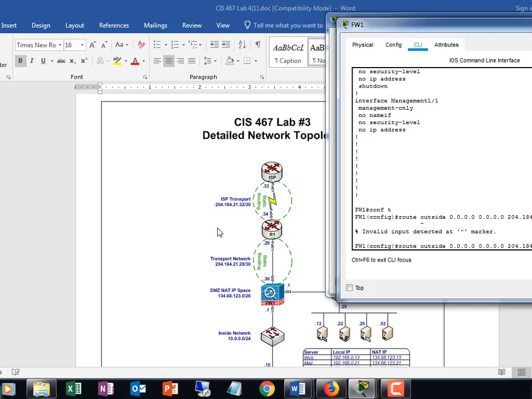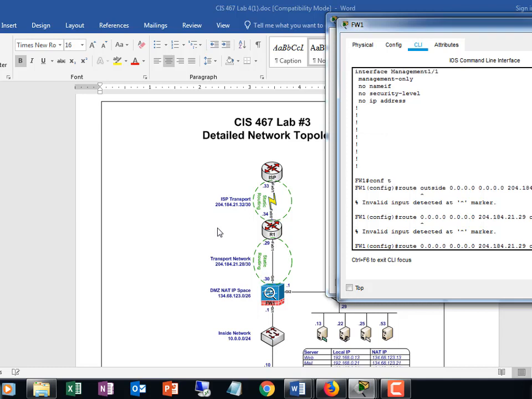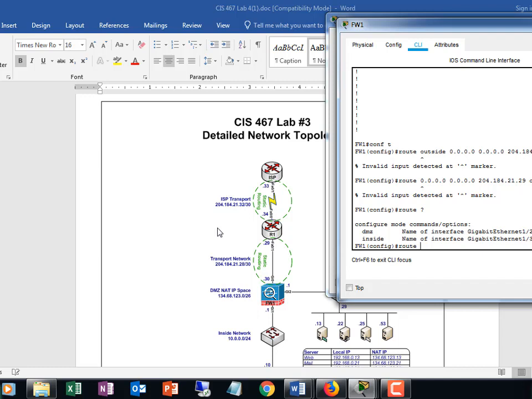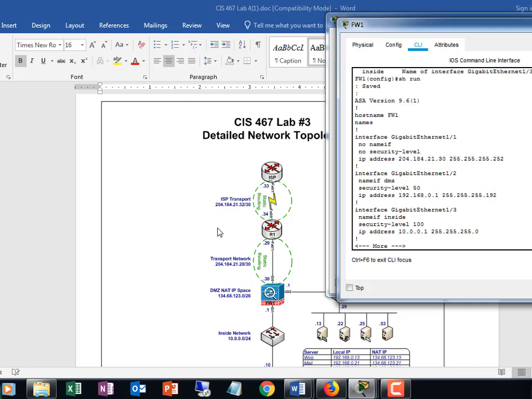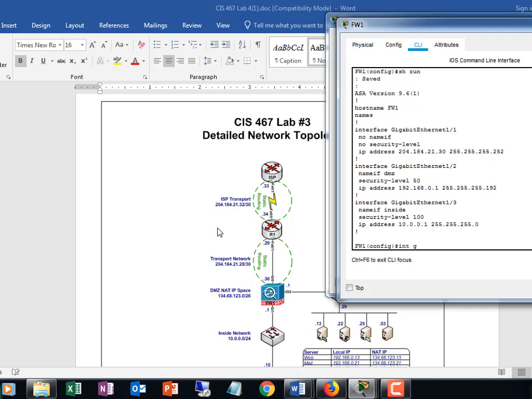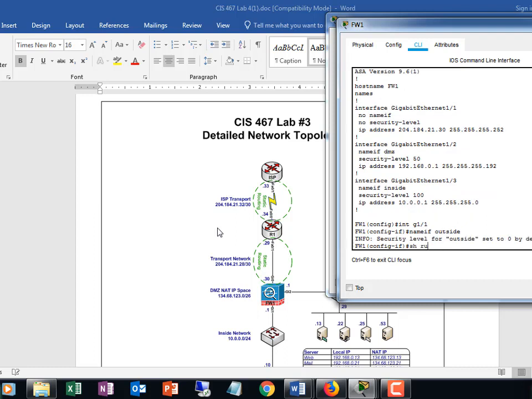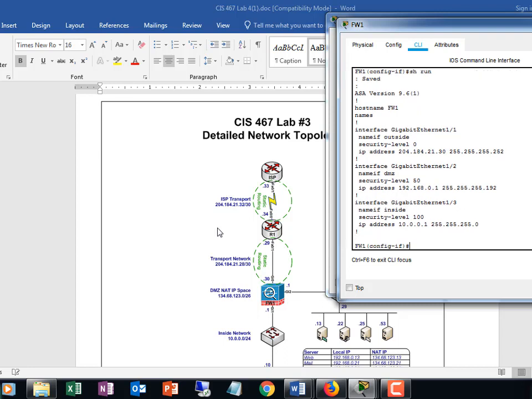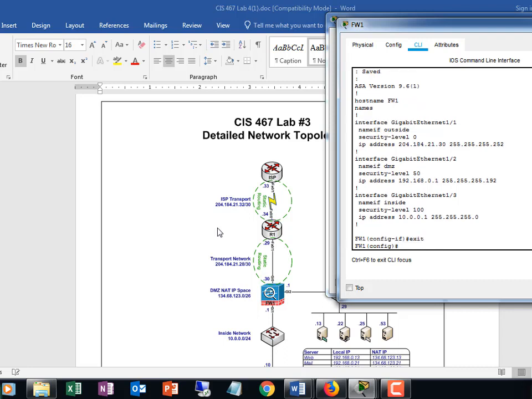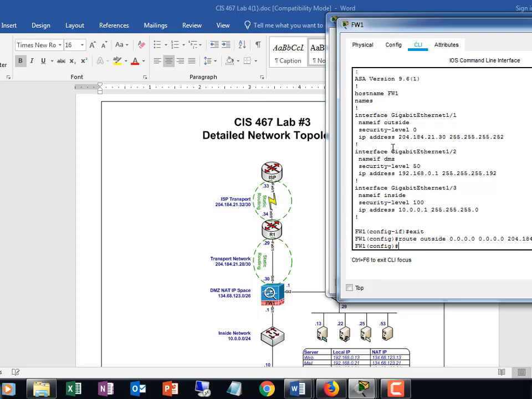What did I do wrong? Oh, you know what? I'm thinking too much in Linux terms. Why are you giving me problems here? I don't have an outside interface. Interesting. Int G1/1. Name inf outside. Okay. This thing seems a little buggy. There we go. Perfect. I didn't have the interface name, so it wouldn't accept the route.